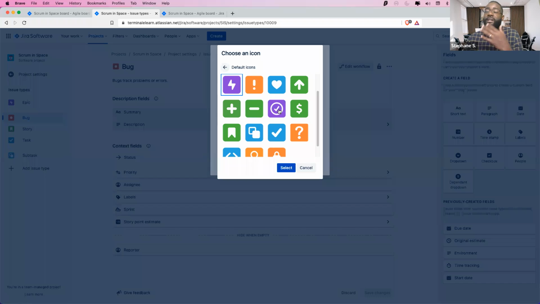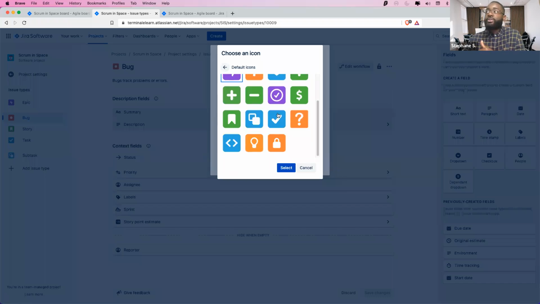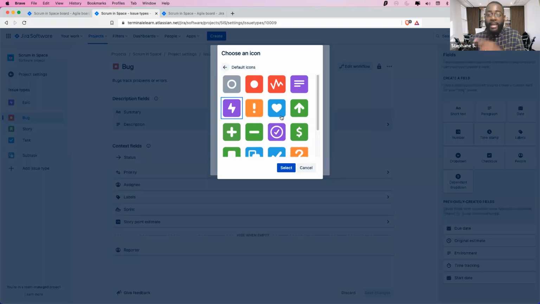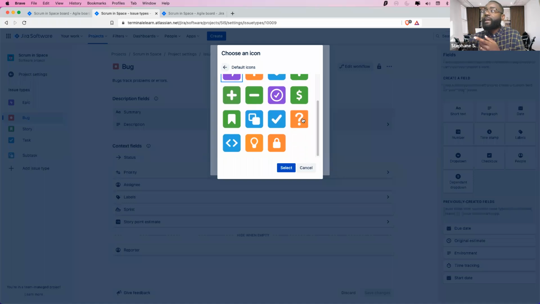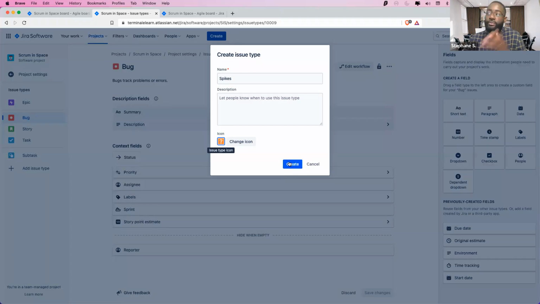So if you create your custom issue type in your board, in your project, you could choose the icon that goes with it. And you remember the icon that we had for bugs, right? The icon that we have for stories. This is what is going to represent the new epic, the new issue type that you're creating. So let's go ahead and use this for a new issue type. Create an issue type and then create.